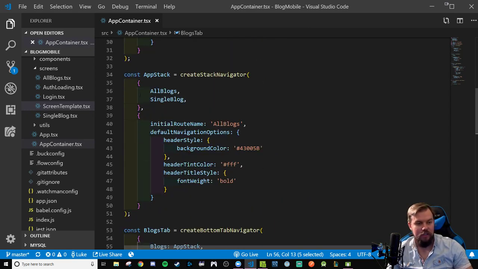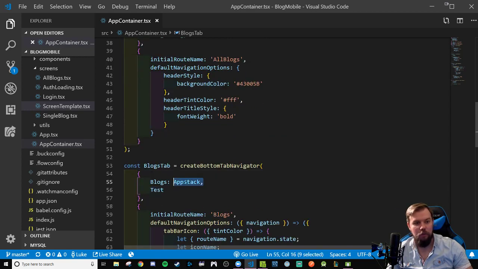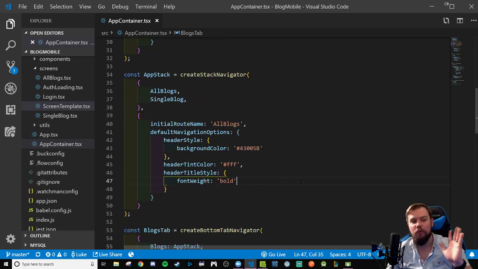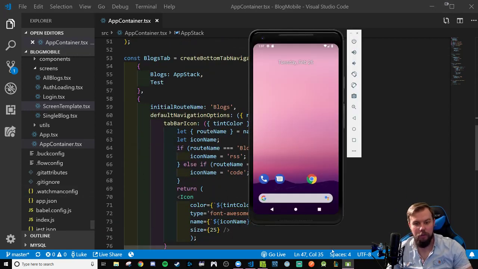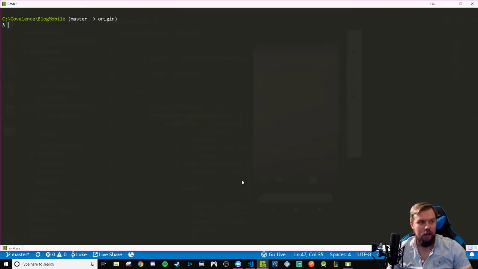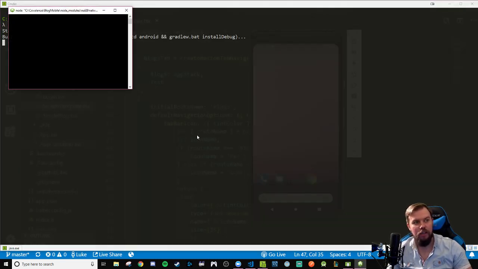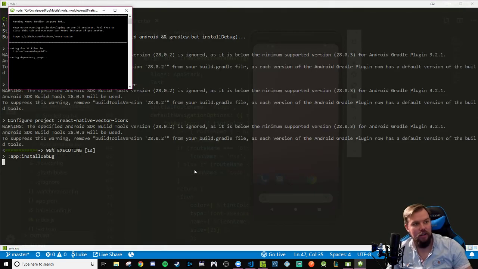And over here in this app stack is what my blogs tab will have, which will have exactly what we had before, that dark purple header with all blogs and single blog available on navigation. So with this redone now, my bundler's closed, my app is closed, and we're going to run this terminal and let this guy build, and hopefully we will have a tab navigator and nothing breaking.